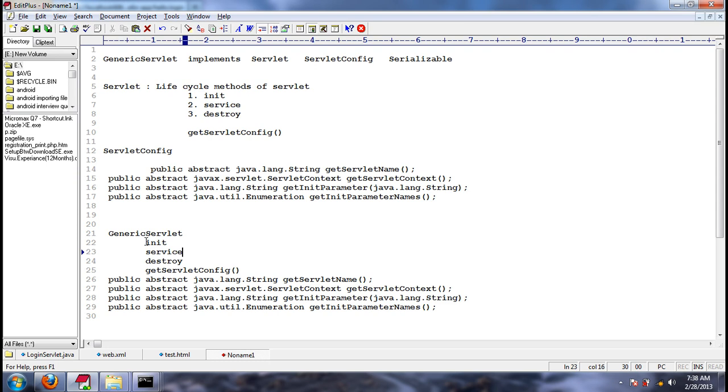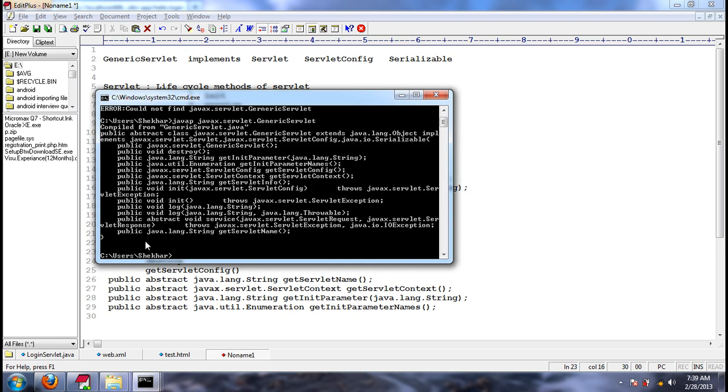Now, is it possible to make GenericServlet a concrete class? No, just because there is one abstract method, service. Even if you see here, the service method is still abstract in GenericServlet. For that reason, GenericServlet is an abstract class, because if there is at least one abstract method in a class, then the class should be made abstract.